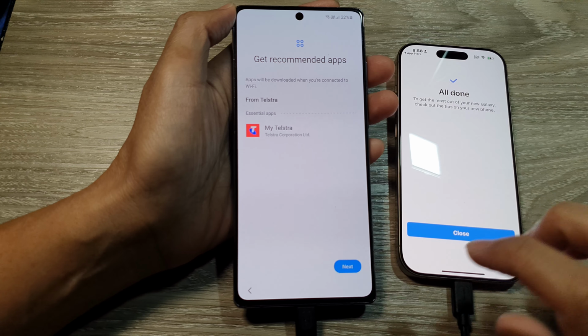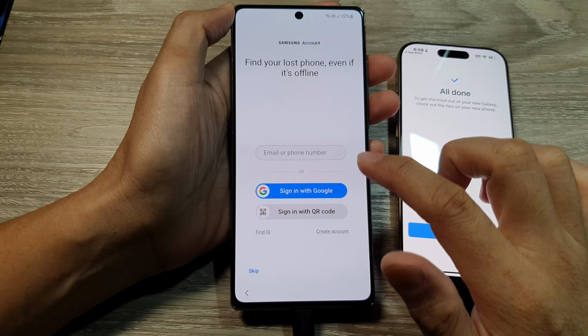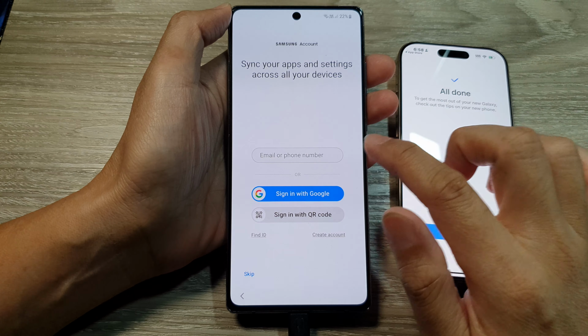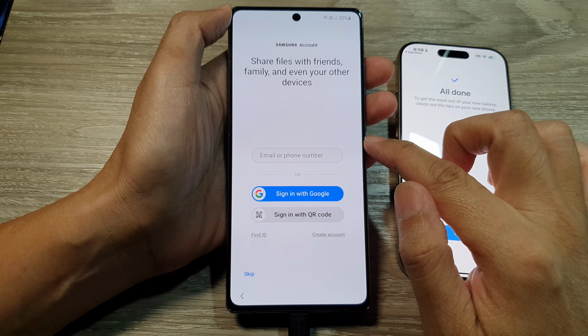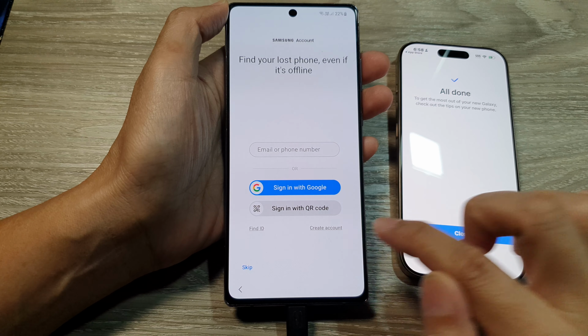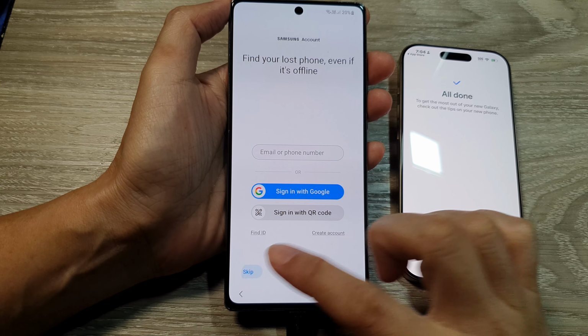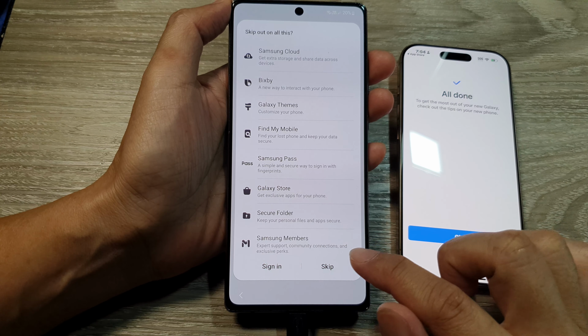And here is find your lost phone. It asks you to sign in to a Samsung account. Again, if you do not have a Samsung account, we can create one. Now you can also tap on the skip button if you don't want to create the account now. You can always do it later on.